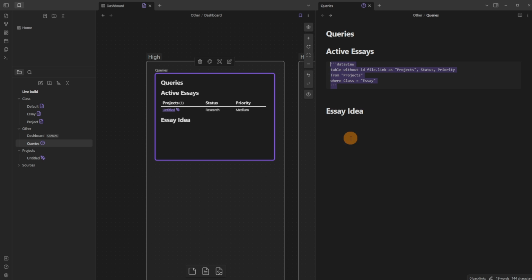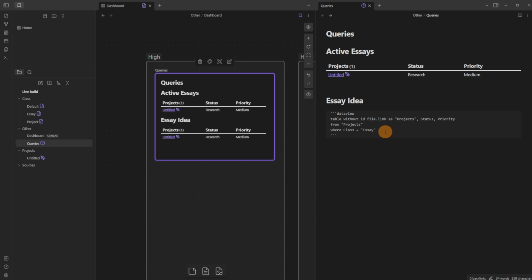Let's just copy, Control C, and then paste it down there. Where is essay? And oops, that's my chords messing up. Where priority? Is it priority that I want? No, status. Where status? Yes, my spelling is that bad. Equals idea, I think. Yeah.